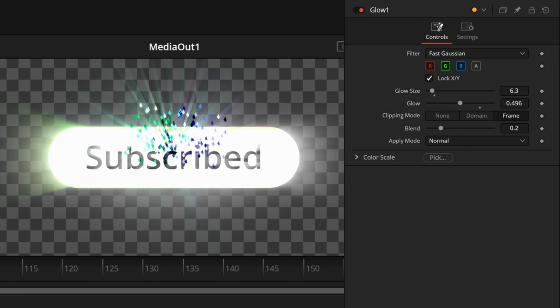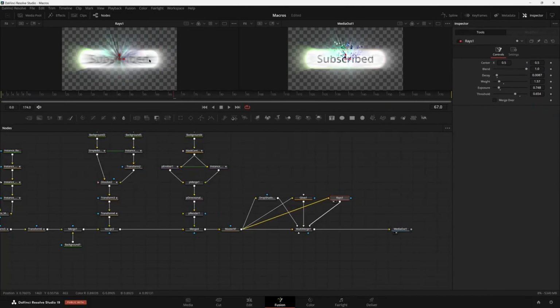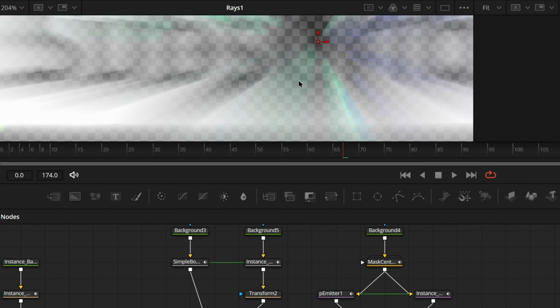That will oftentimes on a video cause weird translucency to where you can still see through it, but it's like a wrong color. And then we also want to go into raise and disable merge over. It's going to make things look a little bit differently over here. But if we preview this, we are just taking the raise output and we're not getting the actual image.